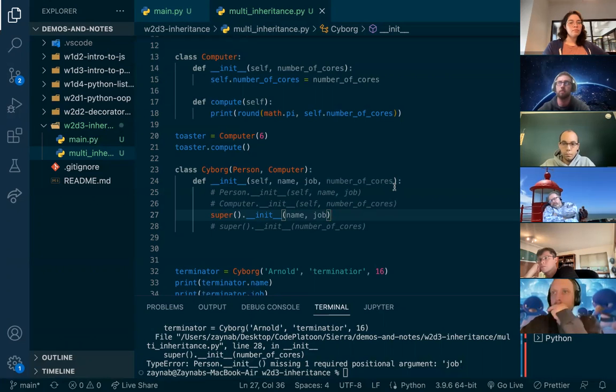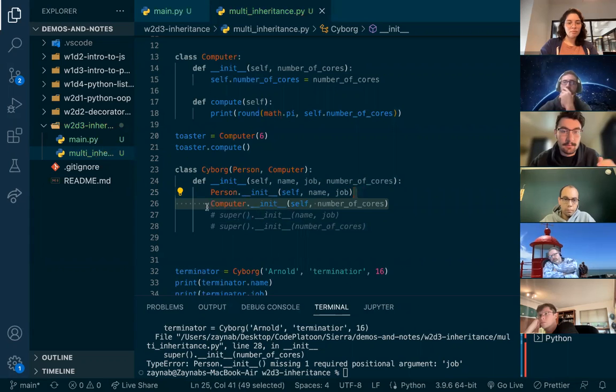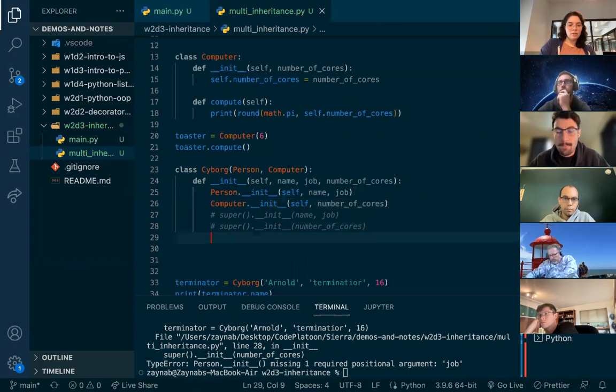In the meantime, can we just do what you did in line 25 and 26? If we can't get a good grasp of this, that's a safe way to do it. Just 25 and 26, inherit from person and computer. Exactly.